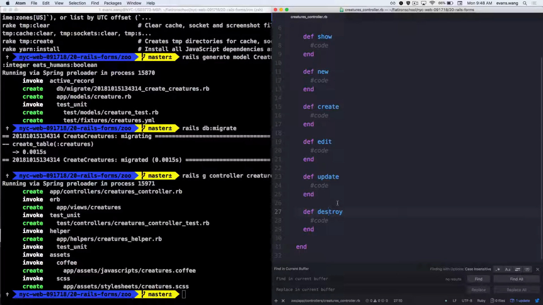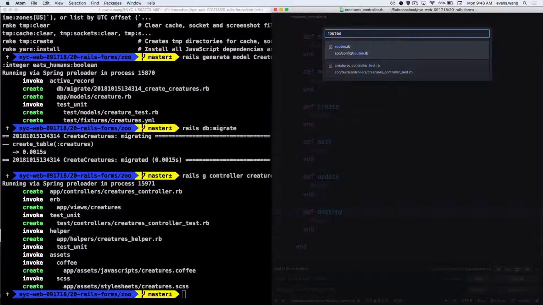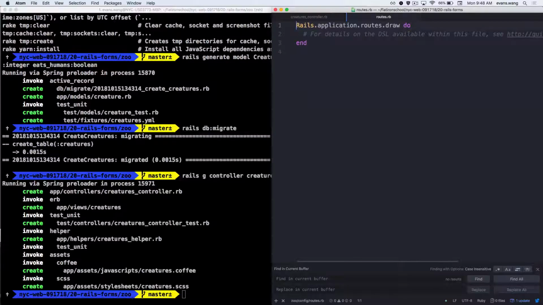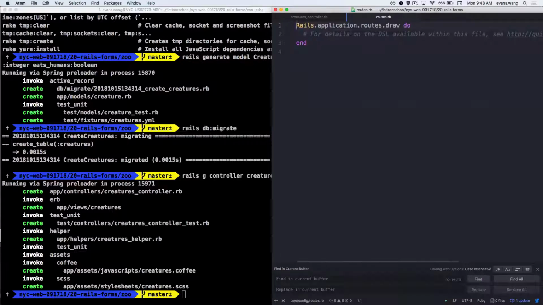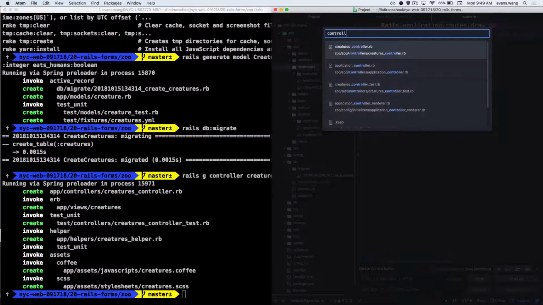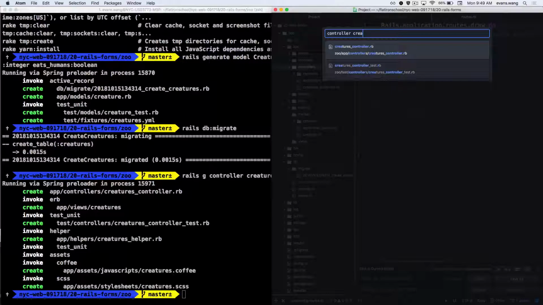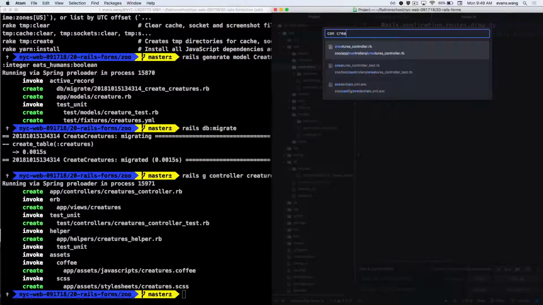What's the command to be able to search my directory for a particular file? Command T, right? It's going to bring up this weird thing, and I just want to find routes. Oh, there it is. If I wanted to go into my controller again, pay attention to how this is structured. I have apps, controllers, and then my creature controller. I can just do controller and then creatures controller because I'm following the way the folder structure is. This search algorithm is so good, I can just do controller and then creatures and it'll find it.